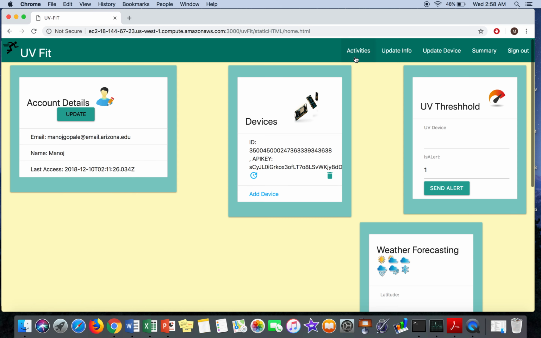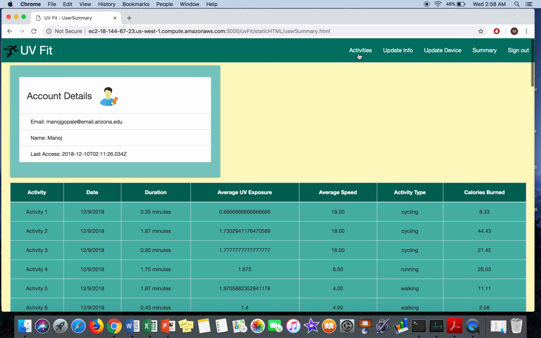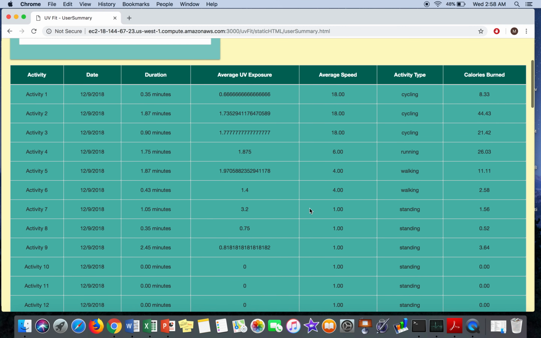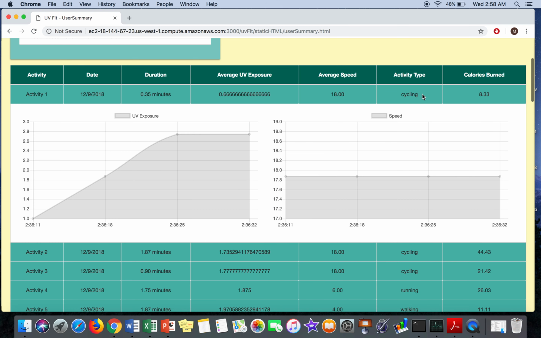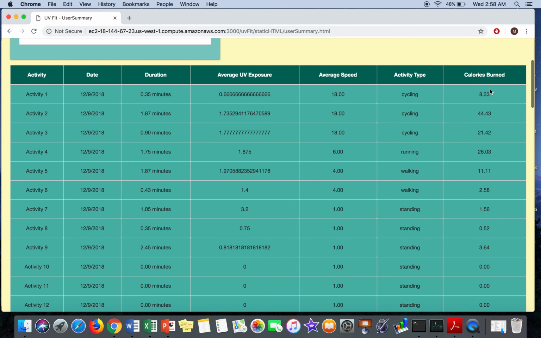To begin with, we have set up a navigation bar which goes to the activities tab. It also goes to the update info, update devices, and from the summary menu we can go to check the summaries of the other users and the proximity users. So firstly, I'll go through the activities tab. You can see that we have generated a table of the average activities. Each activity is numbered, ordered serially. We have the date of the activity here, the duration for which the activity lasted, the UV exposure, average UV exposure, average speed, the activity type, and the calories burned during that activity.